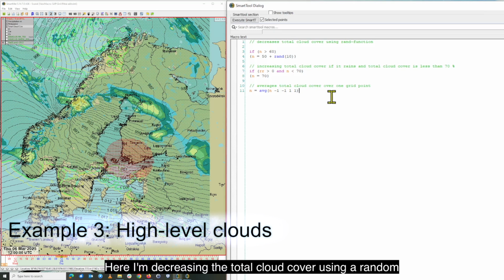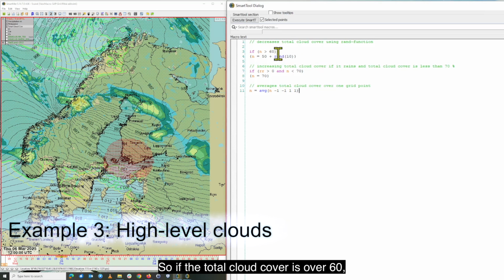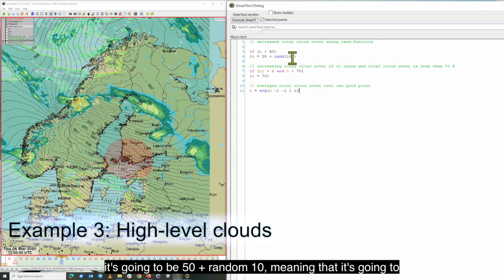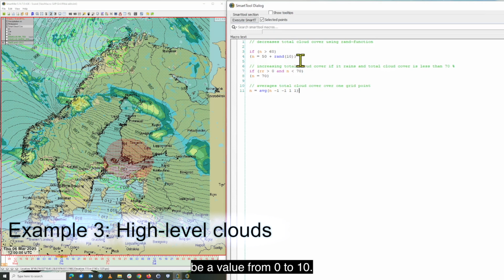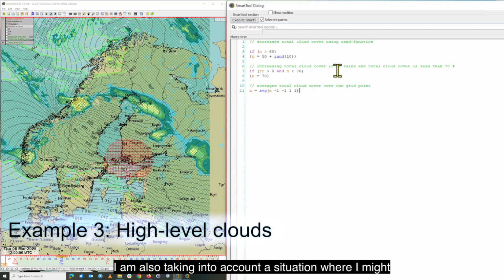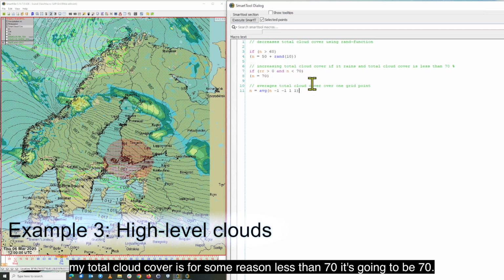I'm going to write a macro like this. Here I'm decreasing the total cloud cover using a random function called rand. So if the total cloud cover is over 60, it's going to be 50 plus random 10, meaning a value from 0 to 10. So the overall range of total cloud cover would be from 50 to 60. I'm also taking into account the situation where I might have some precipitation, so that there is enough cloud for that precipitation to happen and it makes sense. So here I'm checking that if I have some precipitation and my total cloud cover is for some reason less than 70, it's going to be 70.